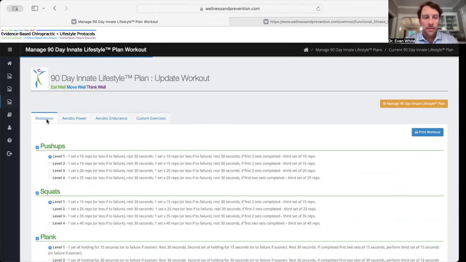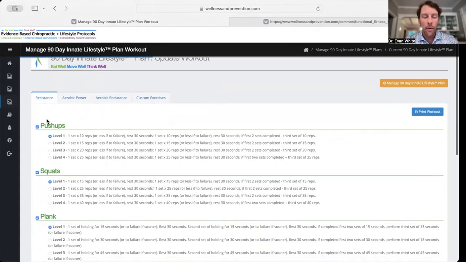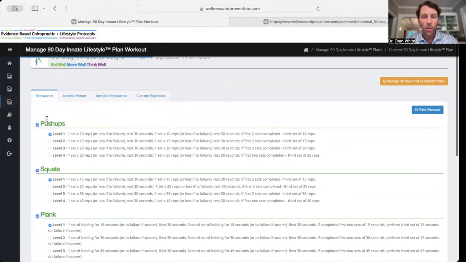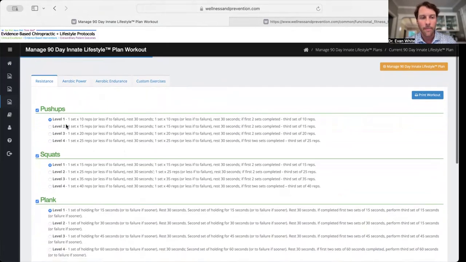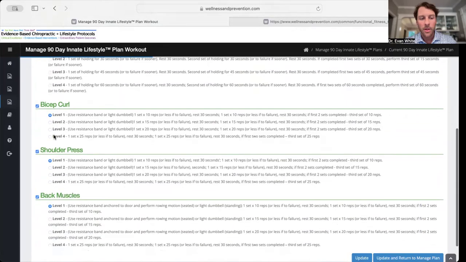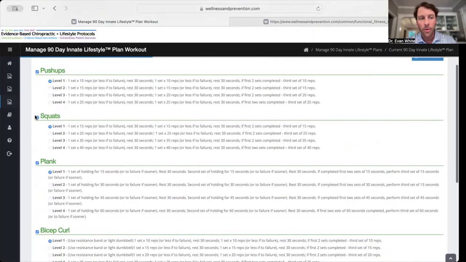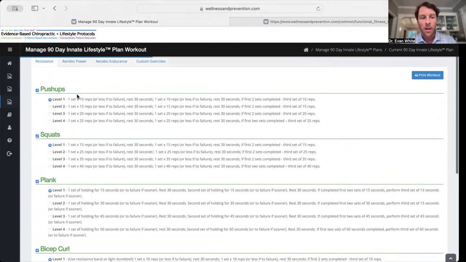Come to your resistance. Your resistance training is going to be where we're building strength, really important for bone density, muscle strength, joint health. This will really translate into your chiropractic results as well. Make sure you've got level 1 through here. If there's something you just can't do, you can remove the exercise as a whole. I wouldn't suggest it because it's designed to work the whole body.